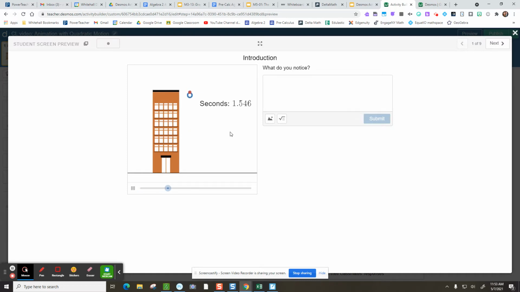Again, we can watch it again multiple times. Students manipulating can drag this by hand and see various points of the animation. And so this is really cool visually for showing the relationship that as objects are in free fall, the distance between them each second increases due to acceleration.